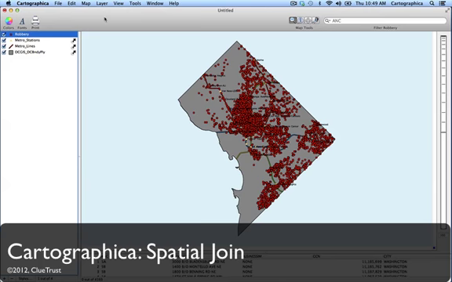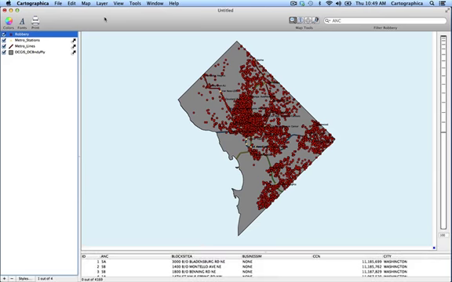In this quick tour, I will introduce the new spatial join functions in Cartographica version 1.4. A spatial join is a procedure that joins attribute data from one layer feature to another based on the spatial association between the two layers. A spatial join does not impact the geometry of the layers, rather it simply joins attribute data based on a specified spatial association. To highlight how spatial join functions work in Cartographica version 1.4, I'll be using data from DCGIS.